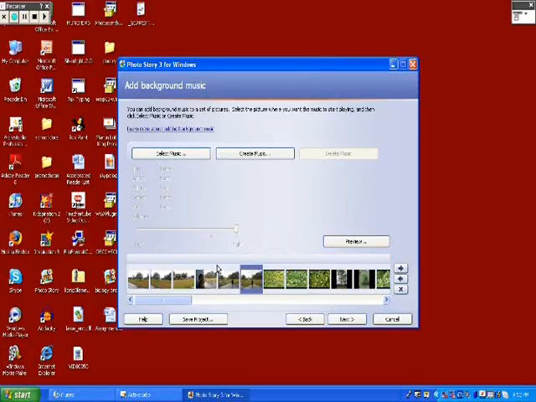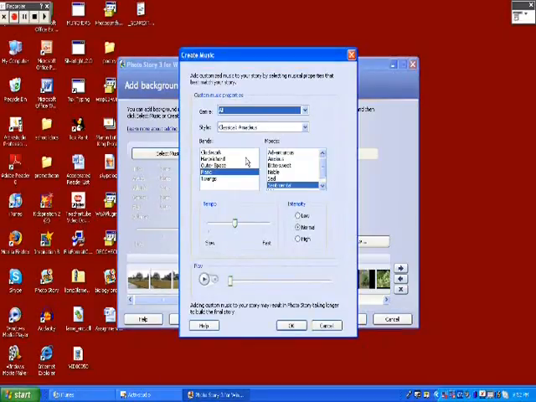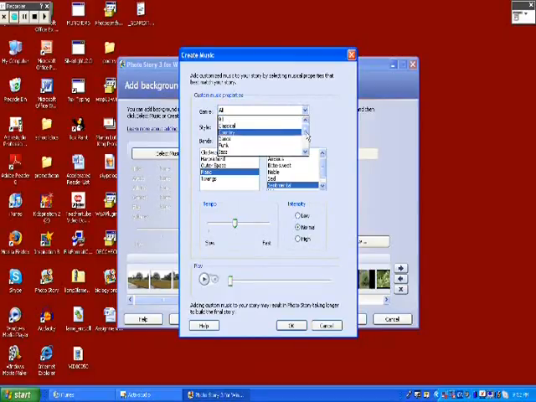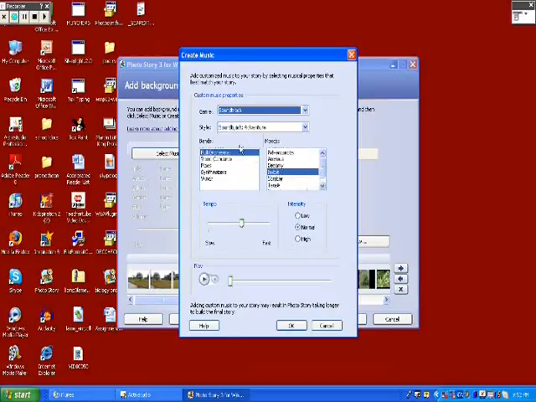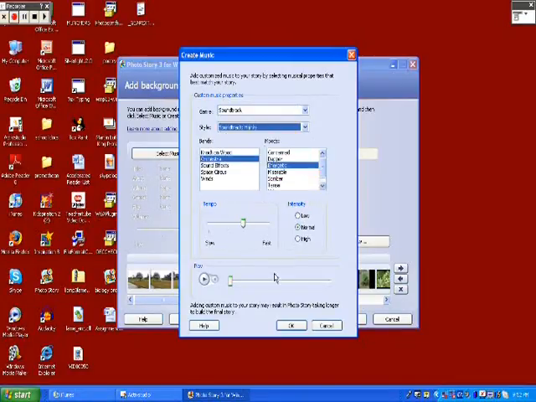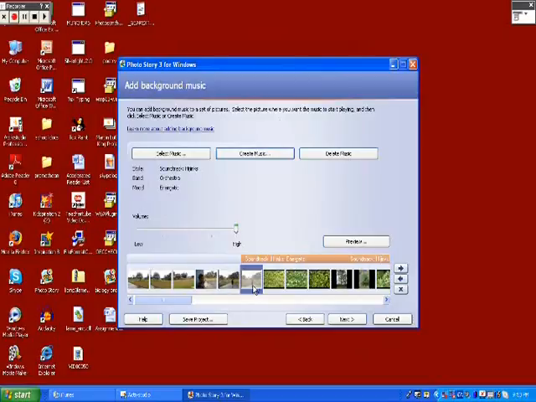You can also use the create music button, and this is what your screen will look like, and you can pick your genre. You have several genres to choose from, and within the genre it'll give you different band types and different moods and different styles that it'll play in. And you can use the play button to preview your music, and once you've chosen the soundtrack that you want, you can hit OK, and it'll put that music into your PhotoStory project.